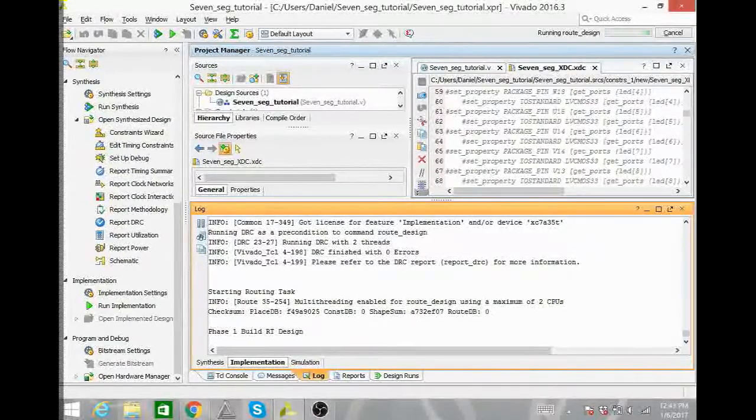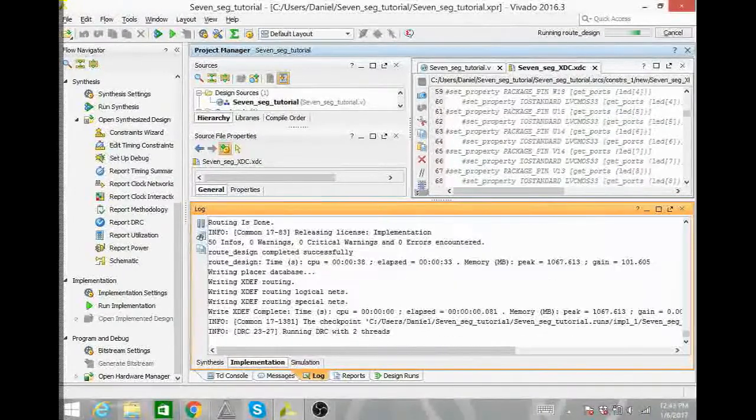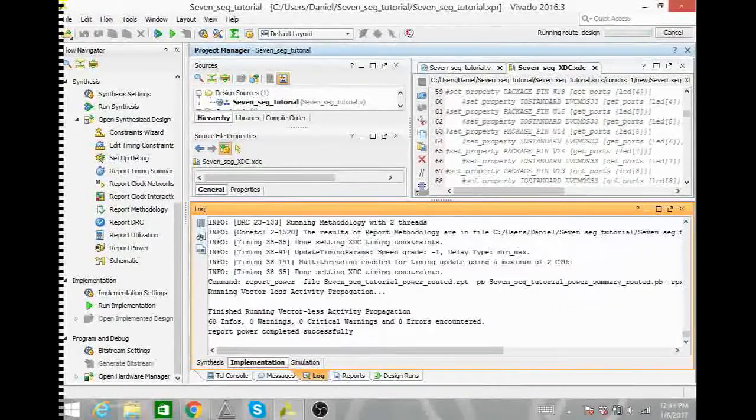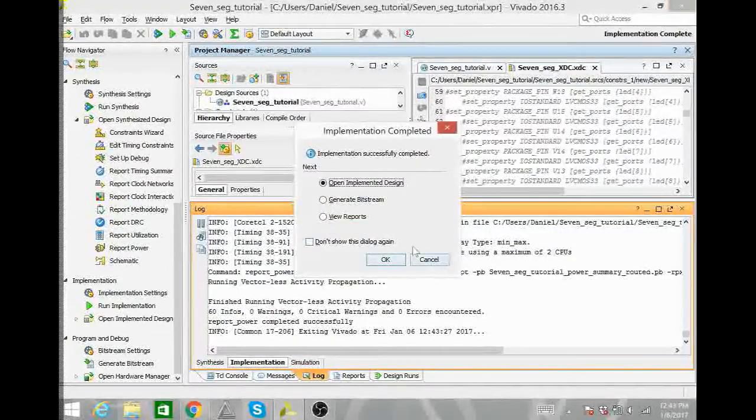In implementation, you see it says route design is actually routing the inputs and outputs to their locations on the BASYS3 board. So that's why we had to create the XDC before we did implementation, so that it can map out all the appropriate inputs and outputs to their physical locations on the board. Alright, so implementation is done, so now generate bit stream.